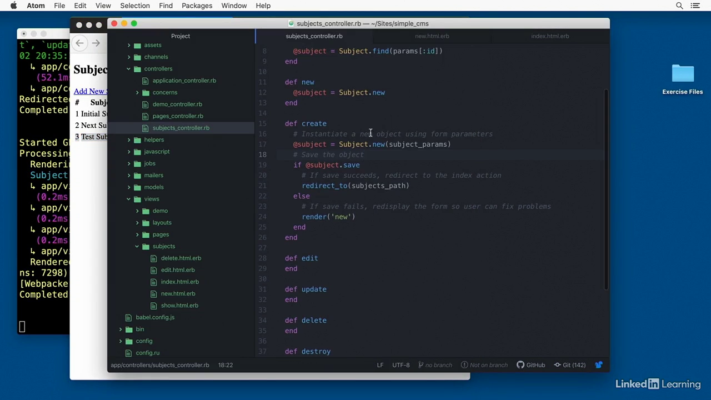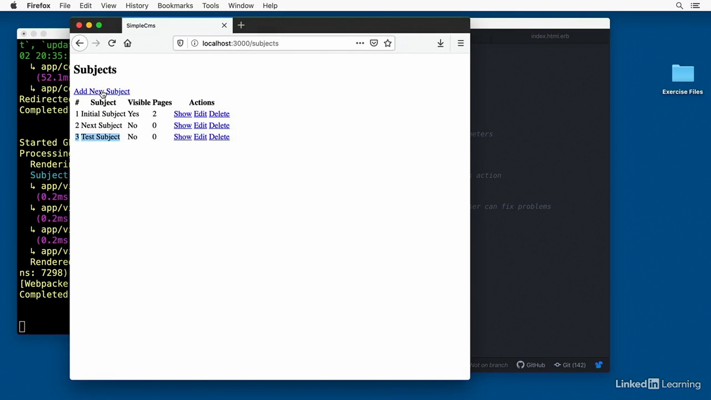Let's remind ourselves what happened here. We submitted from the new form to the create action. Those parameters we required and permitted so that they were allowed to be used for mass assignment, and we could just drop all of them at once into the new action. We instantiated the new subject, then we tried to save it. The save succeeded, so it redirected to the subject's path. If it had failed for any reason, it would have re-rendered the new page, and the user would have had the opportunity to fix any mistakes and try again.